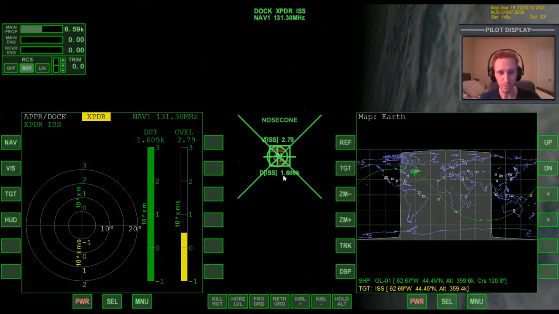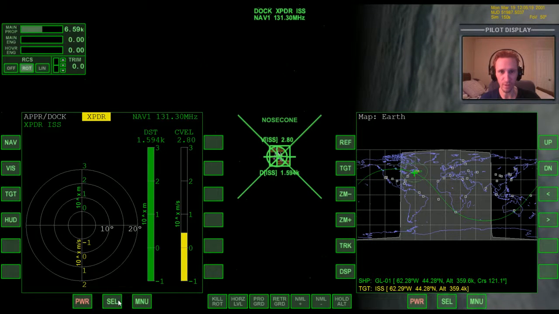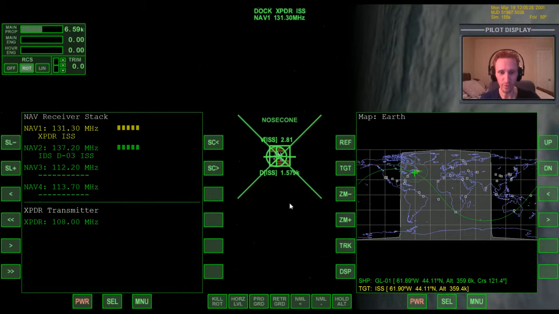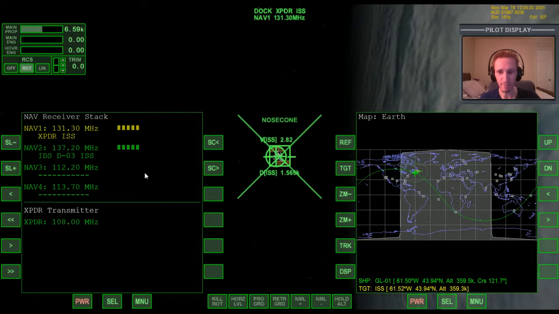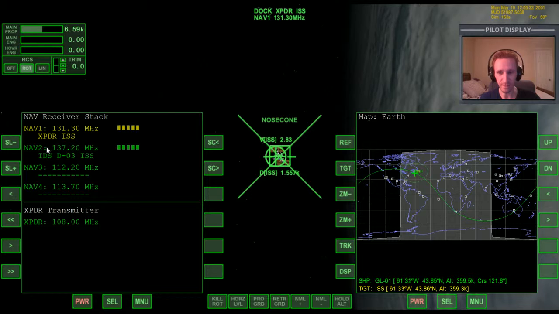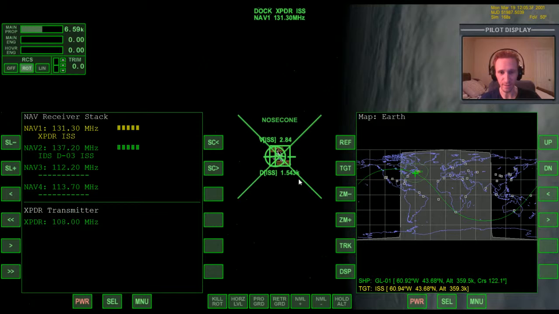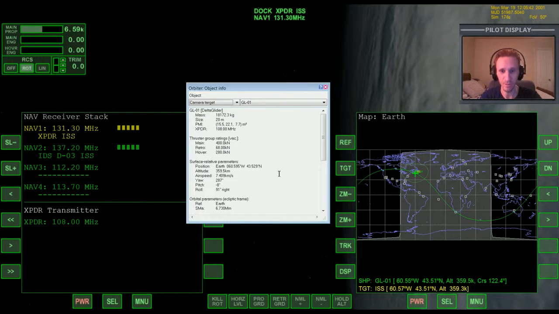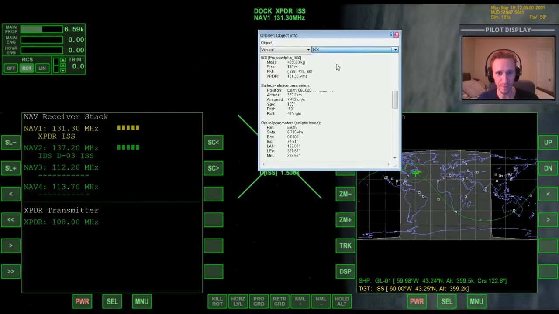What we want to do at this point, and let's back up to something that we covered in the previous video, is the ComNav. Now that we're here at the ISS, we want to make sure that we have at least one of our navigations set for one of the docking collars. And the way we find out that information is by pressing Control-I on the keyboard. That'll bring up the object info. And then over here under object we go to vessel, and then over here we pick the ISS.